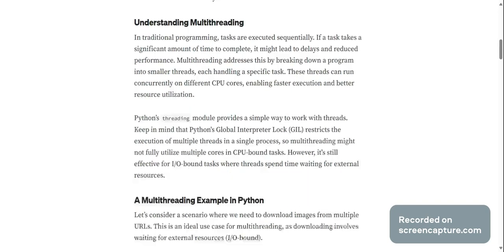Understanding multithreading. In traditional programming, tasks are executed sequentially. If a task takes a significant amount of time to complete, it might lead to delays and reduced performance. Multithreading addresses this by breaking down a program into smaller threads, each handling a specific task. These threads can run concurrently on different CPU cores, enabling faster execution and better resource utilization.